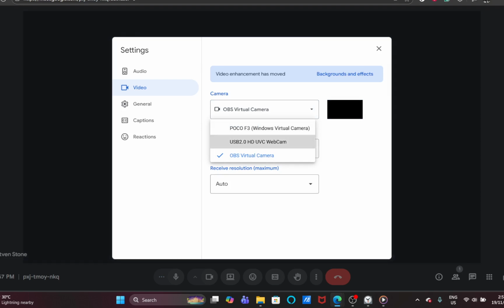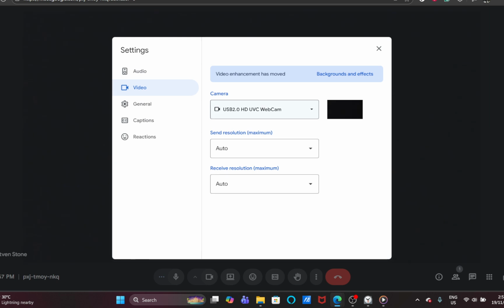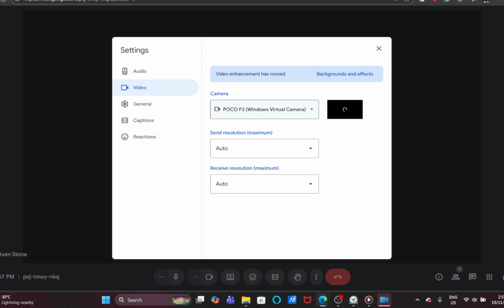On phones and tablets, it may be labeled back, rear, or similar. On laptops or desktops connected to a mobile device or multiple webcams, you may see model names. Choose the one that corresponds to the rear camera or the external camera you want to use. As soon as you select it, your preview should update instantly to show the back view so you can confirm the framing and focus before continuing.